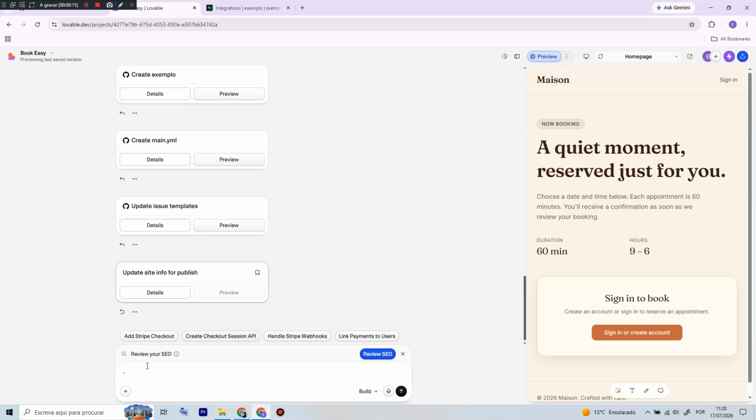Next, locate the chat panel in the editor. This is where you'll communicate with Lovable using natural language. Click inside the message box and describe what you want to build or change. Be as specific as possible by explaining the features, layout, colors, functionality, or user experience you want.